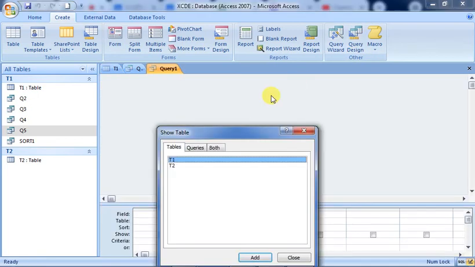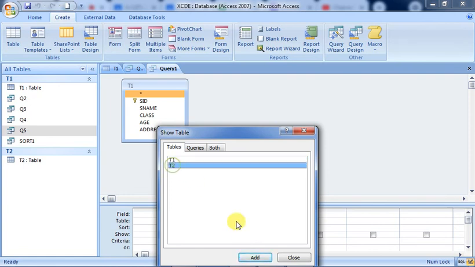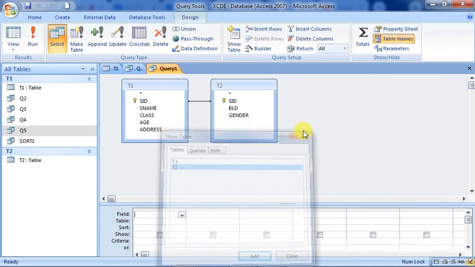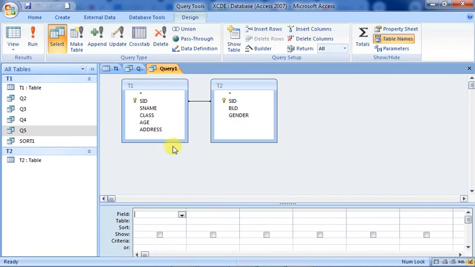So this is the query design. Now it will ask you which table you want to add. So you are adding the table here and I am adding the T2 table also over here. Both tables are related tables that have been added. Table 1 contains some information and table 2 contains blood group and gender.